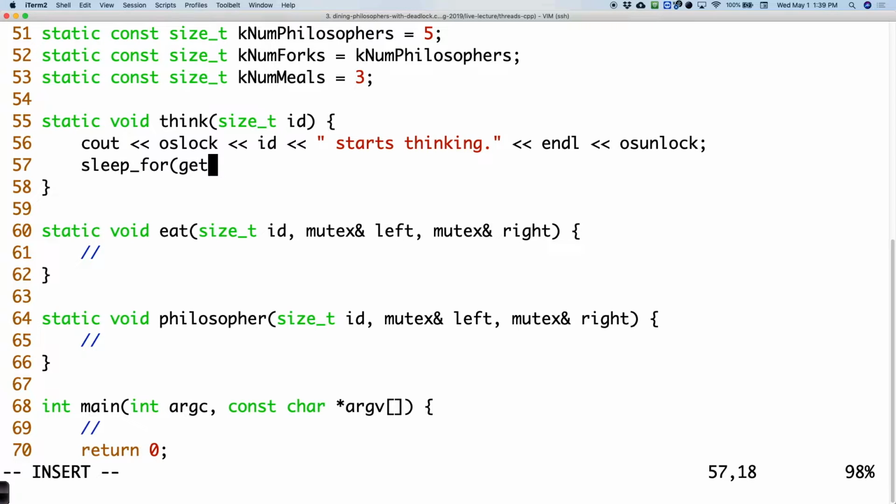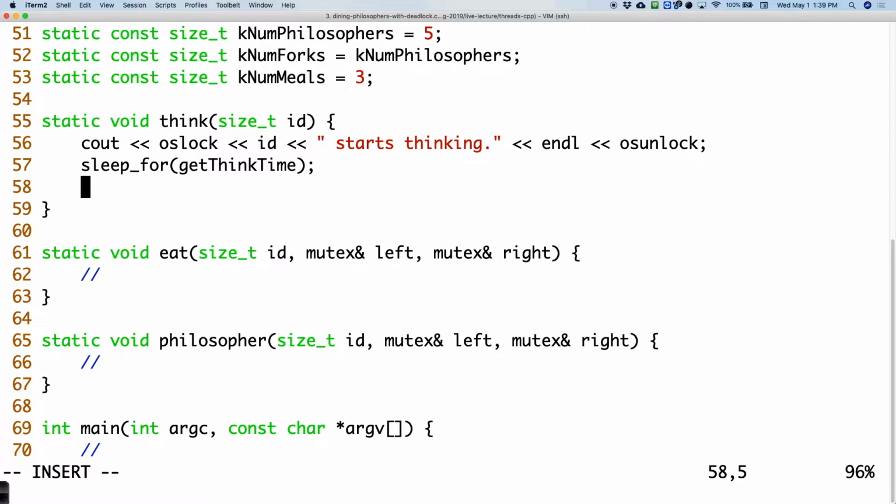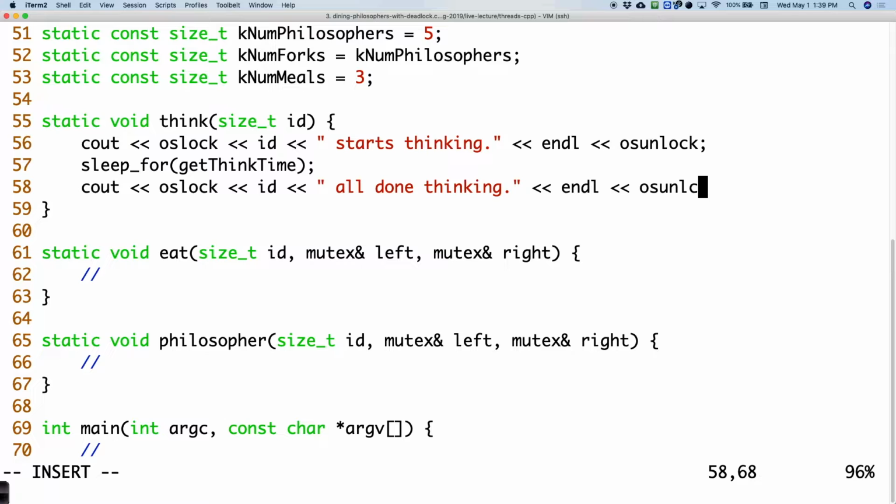We have another function that's just going to randomize it. It's not really important what it is, but we're going to just get think time like that. Okay, and then once it's done sleeping, we're going to say the same thing: OS lock, ID, all done thinking, endl, and OS unlock. All right, that's all a philosopher has to do to think. Okay, pretty straightforward. All right, then the philosopher has to eat.